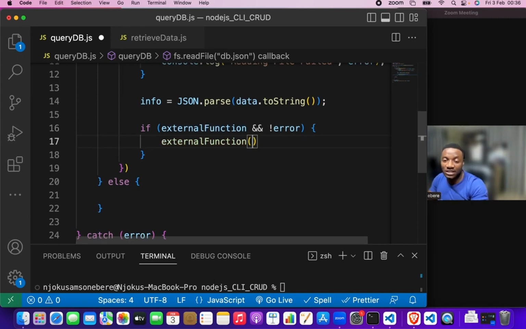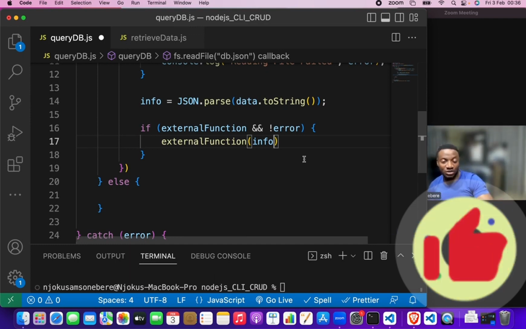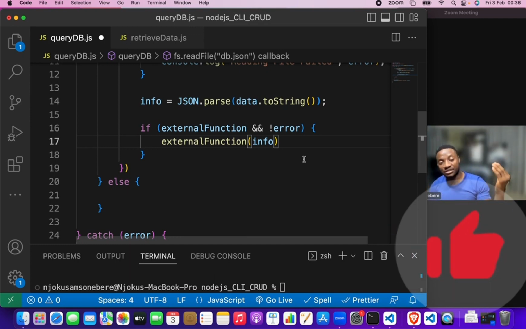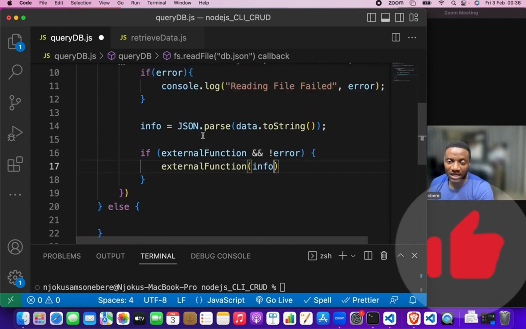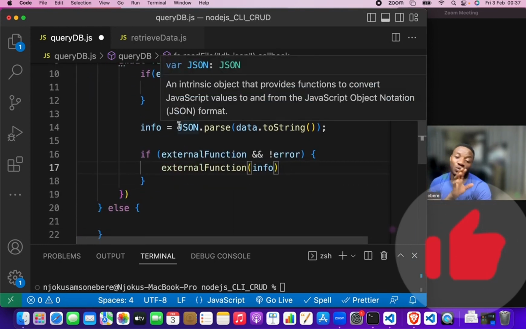This function would be needing the info variable that we have here. Basically what this is saying is, while running this function, you pass in this database data into the function so that the function can use it, and after it's done using it, it returns the updated data back to the database. Make sense?